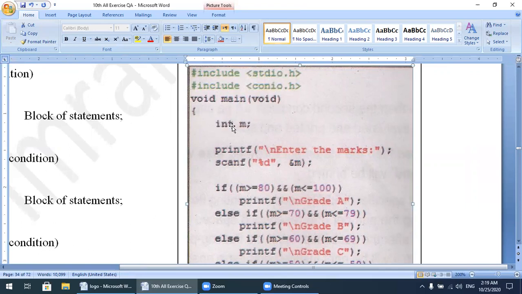Next one, int m, the variable of type integer. This m is for the marks. You can take the complete word marks as the variable, or you can simply write m. It depends on you. You can also take a, b, c, but the variable should be reasonable, representing the data. Printf, first of all, this message will appear on the screen.